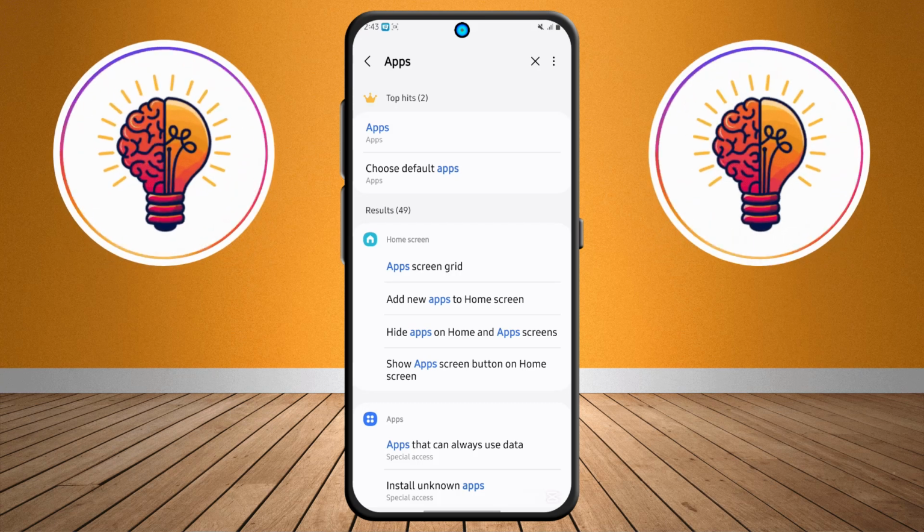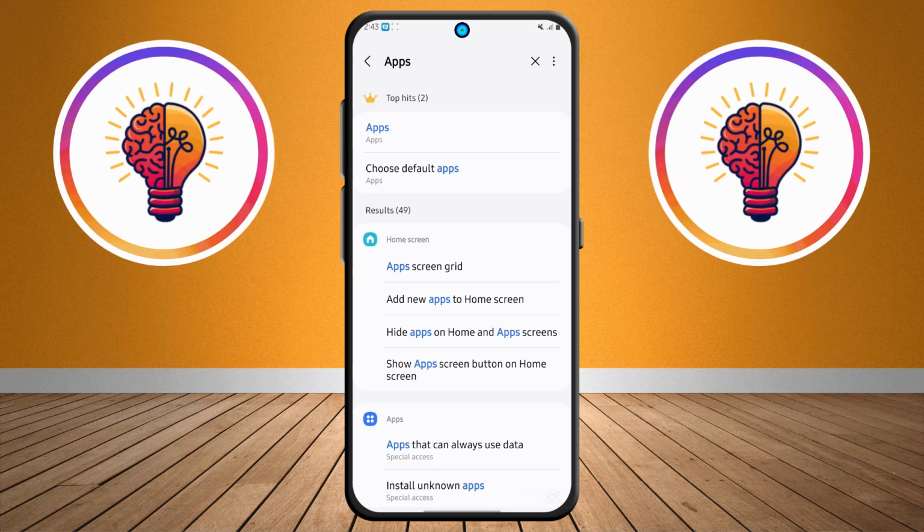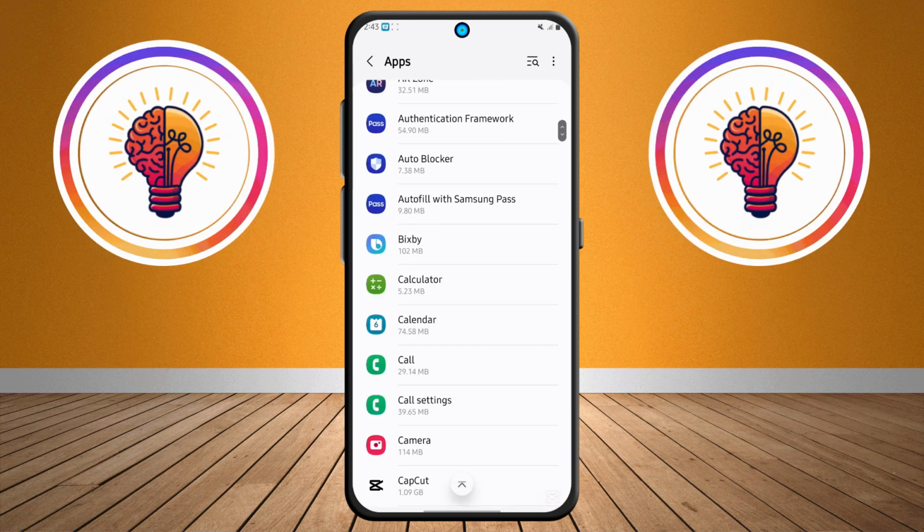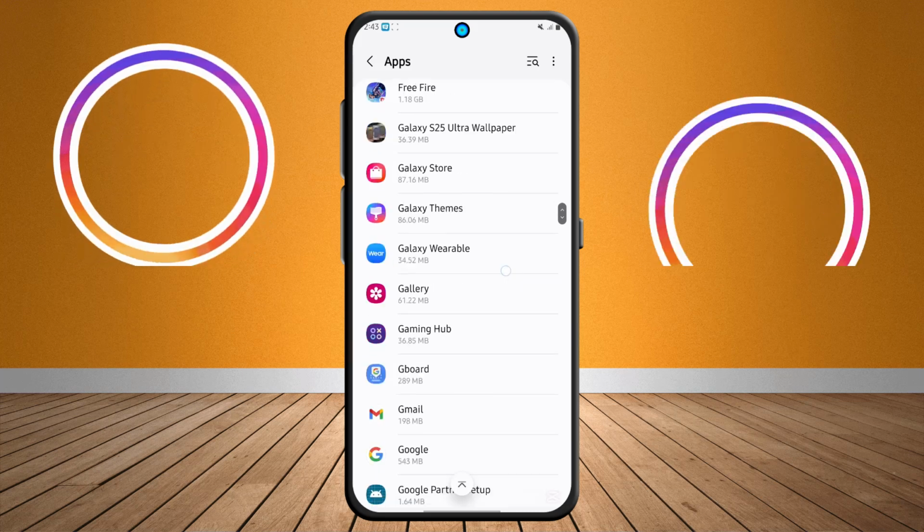Step 4. After performing the search, find apps and tap on it. Once inside, tap on it again to open the full list of installed applications.